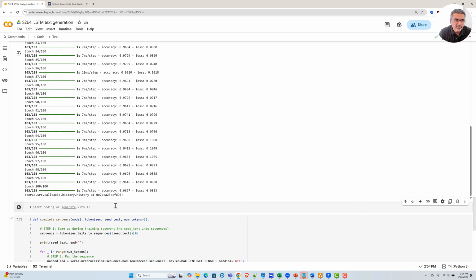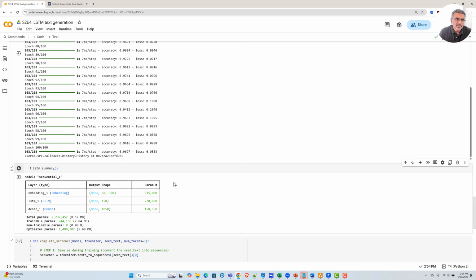Actually, let's do this. I'll do LSTM dot summary to see what my network size is. Okay. So if you can see, this network has about 2.2 million parameters, of which 744 are trainable parameters. So it's a very small network in the context of language models. This is considered a very, very small, tiny model, which is fine because our goal is not to train it across all the articles on the internet, but just to get an understanding of how LSTM is used.